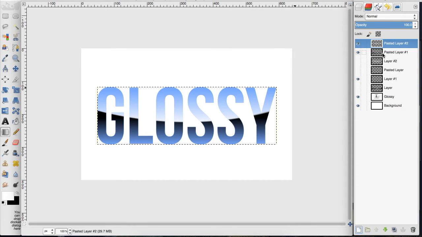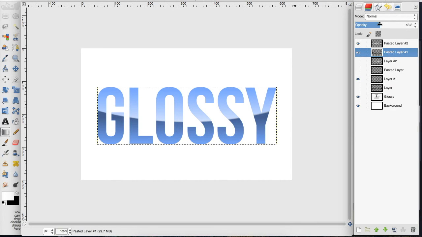And then you can also turn down the opacity on these. I want to turn down the shadow just a little bit, and I also want to turn down the highlight to match. And you can just play around with these until you get the effect that you want.